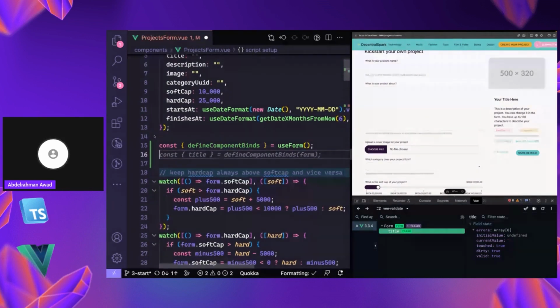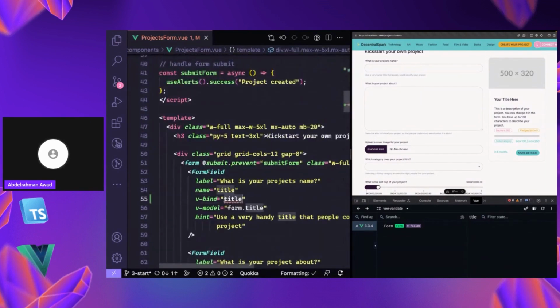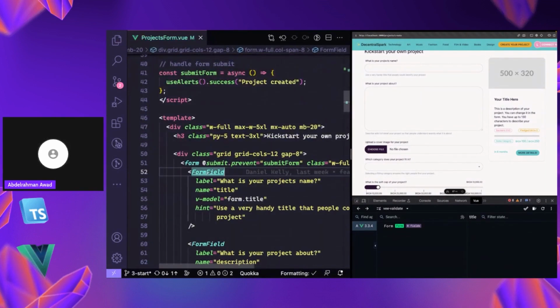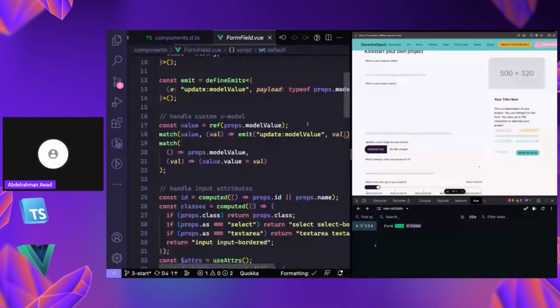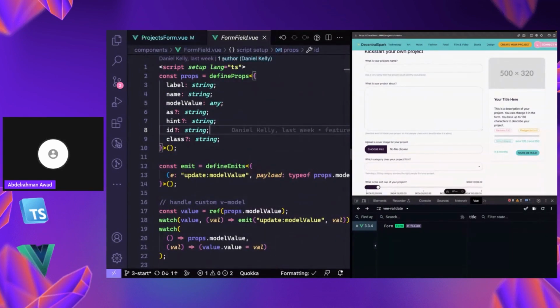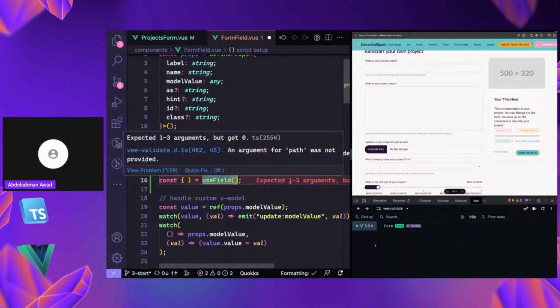Because the form field component that we built is really a custom component, all we need to do is head over there, and just like we did with the form, we can do pretty much the same thing with this component. Just like we called useForm, we can call another function called useField. This useField function accepts the field name.